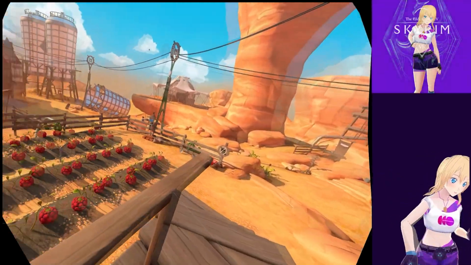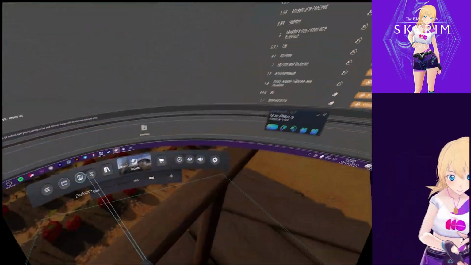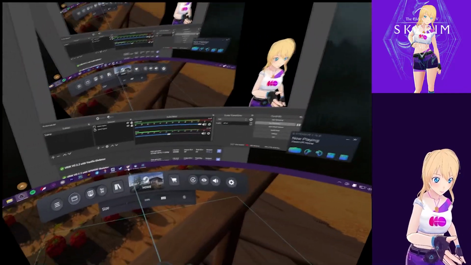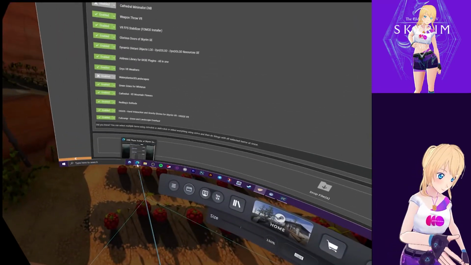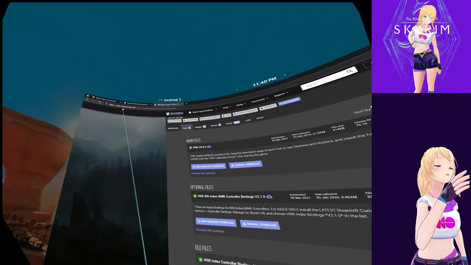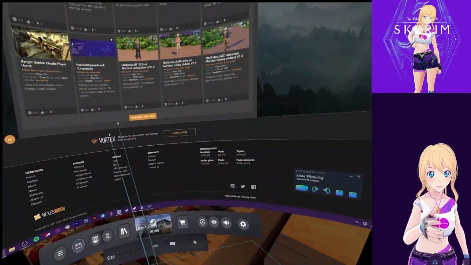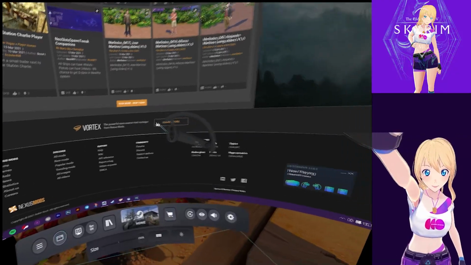Let's get to the point. Okay, first you check before you get Skyrim. Make sure you already installed the thing that is called VORTEX. You gotta go to nexusmods.com. Go scroll down to the below. You see this kind of logo, VORTEX, the powerful open source mod manager. You just click learn more and you download it.